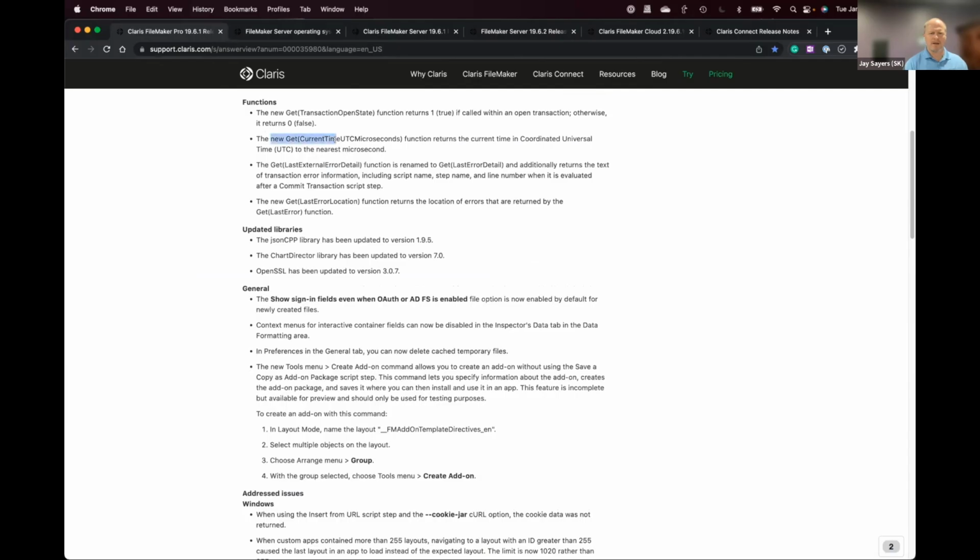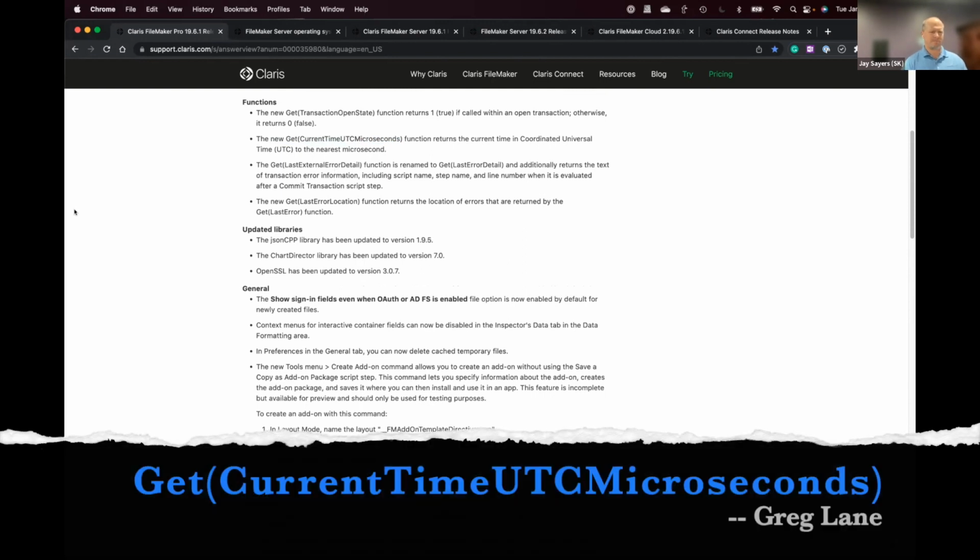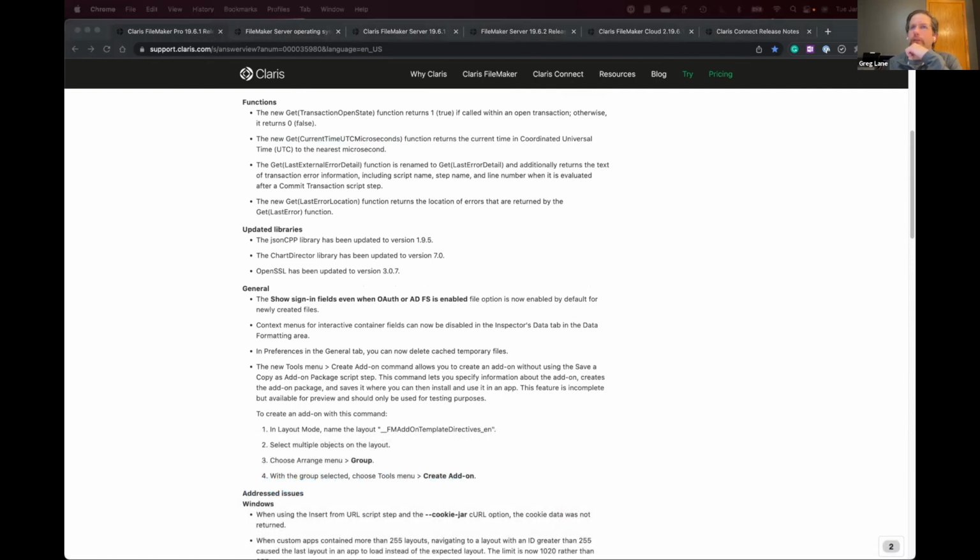We're digging deeper. We're getting into microseconds. Greg, can you talk about that a little bit? Maybe a use case for Get Current Time UTC Microseconds. So I think for measuring performance of your scripts or custom functions or things like that, having a little more accuracy, or a little more precision, I should say, not just milliseconds, but microseconds, lets you measure some of those transaction things a little more accurately. So I think there are lots of cases you could use that. I'm glad to see it, 1,000 times more detail.